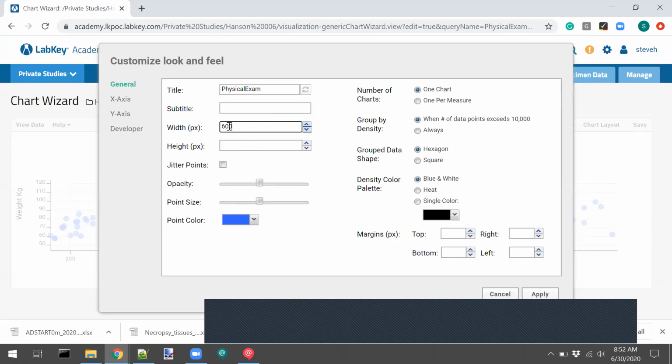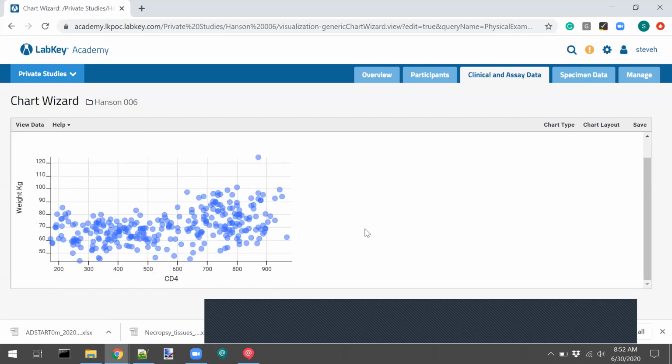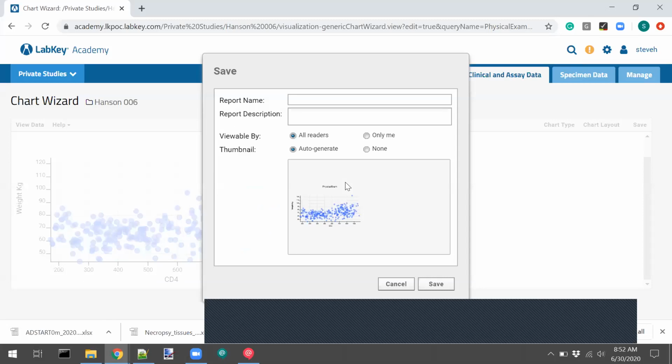Let's make the width 600 and the height 350. Might show a little better. Sure enough, I mean, there's something there. If I put a trend line on that, I would see something. Let's just save this for later. This is the weight CD4 comparison chart.